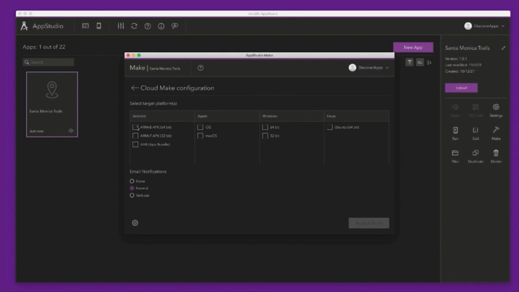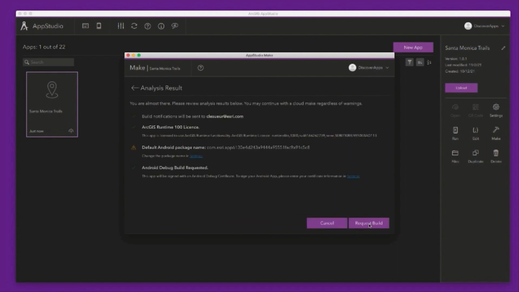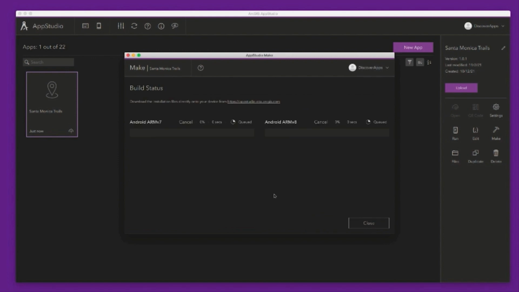Right now I'm just going to select Android, but I could do iOS, I could do Mac, Windows, even Linux. No matter what I choose, the end result will look the same, because with AppStudio you truly write the app once and it'll then build and look exactly the same on all the different platforms.